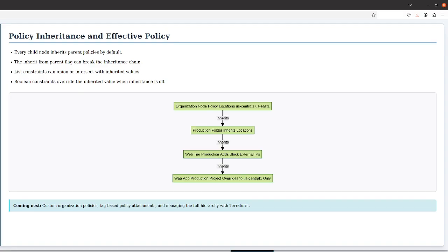Understanding these two flags is critical when you are debugging why a policy is or is not in effect on a specific project. The merging behavior also differs by constraint type. For list constraints, the effective policy can be the union or intersection of the inherited and local values, depending on whether you set inherit from parent to true or false. For Boolean constraints, the local enforcement value simply overrides the inherited value when inherit from parent is set to false.